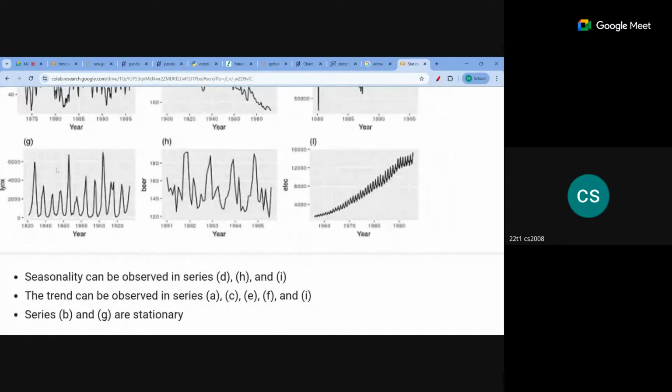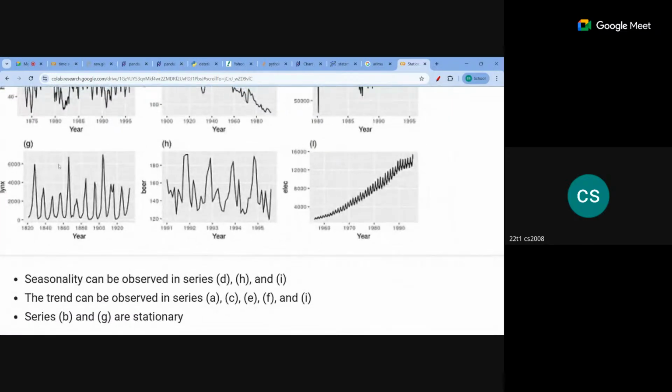Okay, so G is stationary data, but this is confusing. This was kept to confuse: why is it stationary? It definitely has very high variance. It's going from 2 to 6,000.